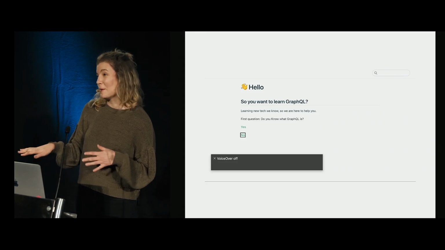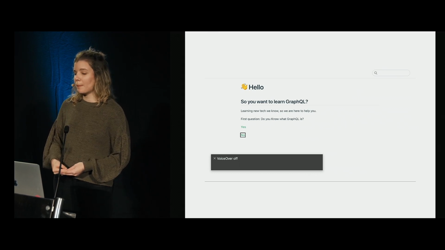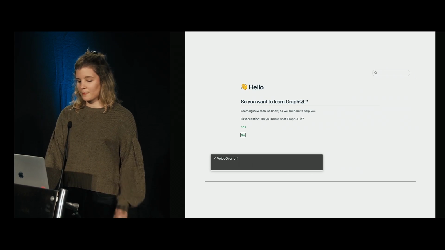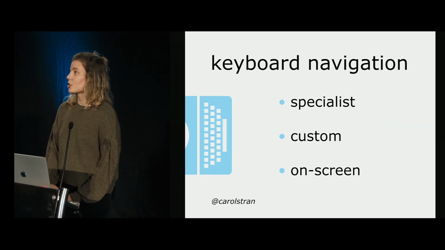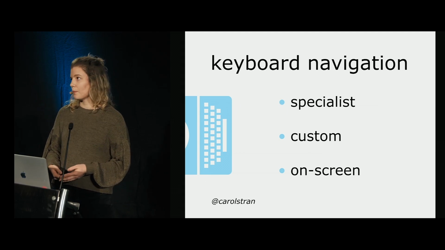Voiceover off. So besides being great for catching typos, if you noticed that, the screen reader has now made this web page accessible for those who have visual impairments. Another common form of assistive technology is keyboard navigation. And this is when a person uses only a keyboard to access a computer or website. Screen readers are often, but not always, paired with keyboard navigation.